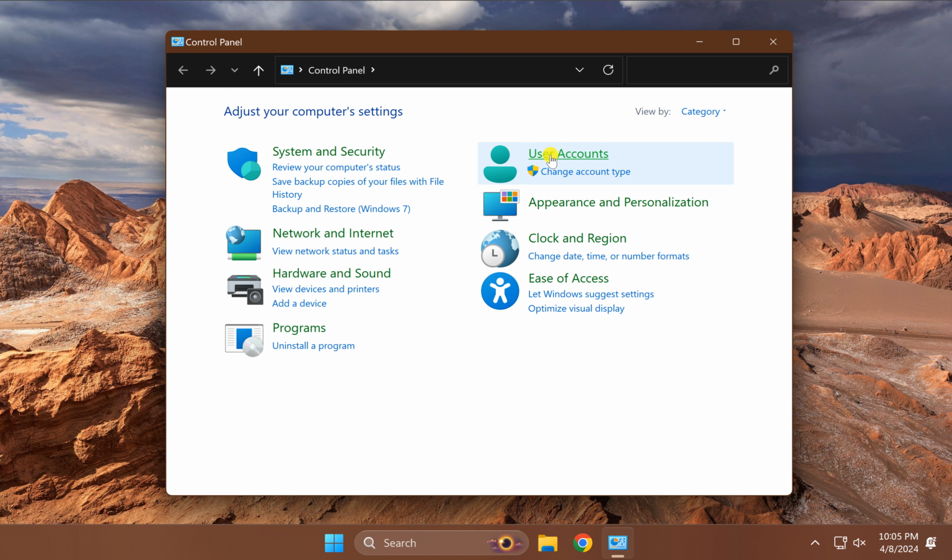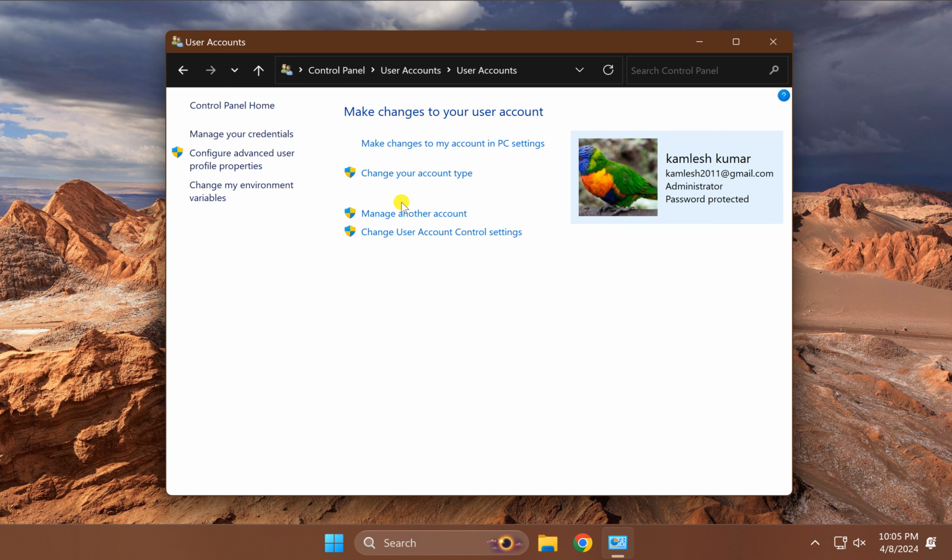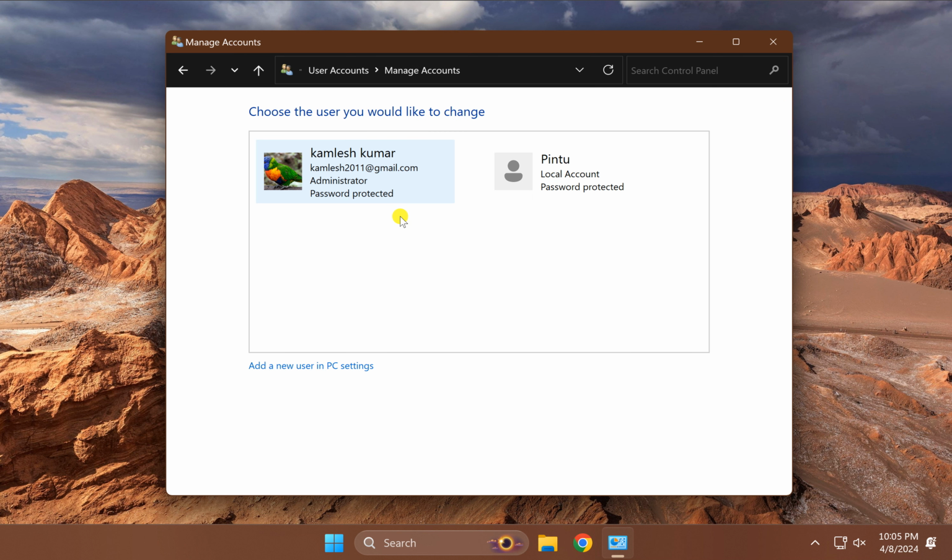In the control panel window, click on user accounts. Before that, ensure view by is set to category. Then click on user accounts. Then again click on user accounts. Then click on the manage another account option.